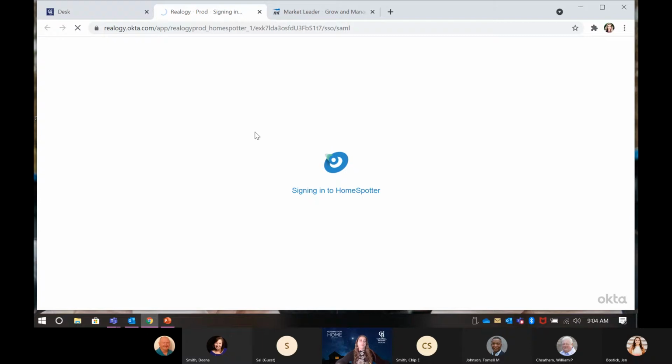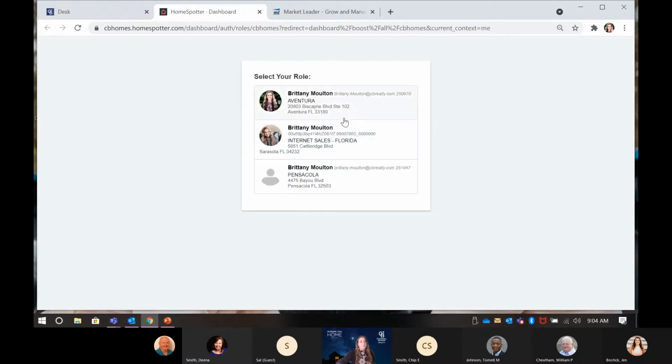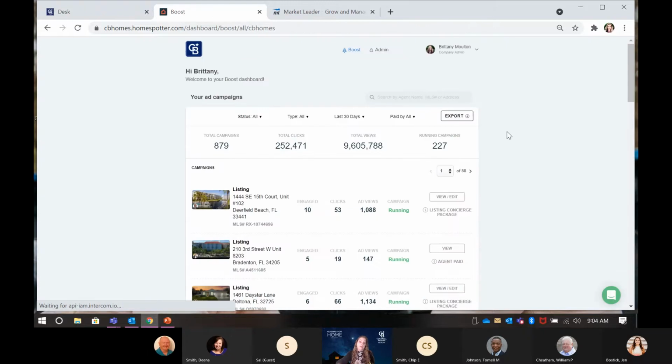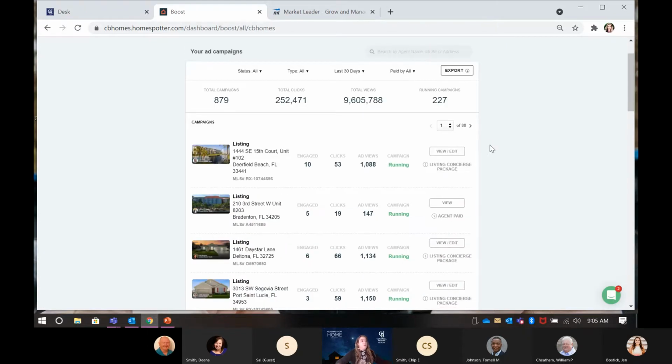So like I said, maybe you haven't ran a HomeSpotter Boost ad on your own, but you have ran Listing Concierge in the past. Then you are going to see leads that are going to come through on HomeSpotter Boost. These are not going to funnel into InTouch automatically like Social Ad Engine will. You're going to have to come in here and export the leads. So let me show you.